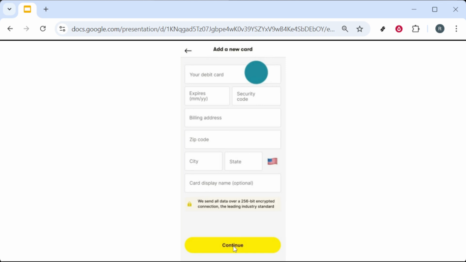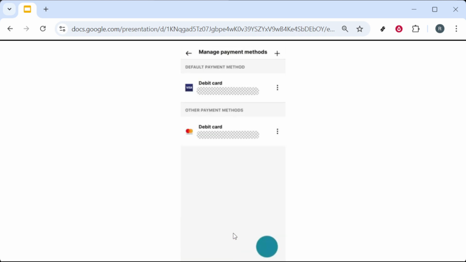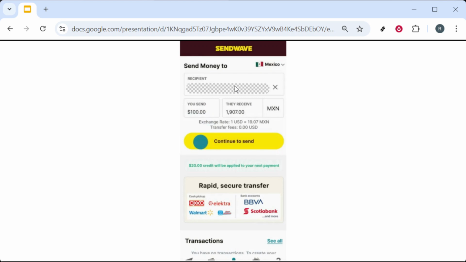When asked, enter your billing address, including zip code, city, and state. These must match what your bank has on file or the payment may be declined. Tap Continue to proceed. Now choose the payment method you want to use for this transfer, typically the card you just added. Continue to send again to reach the final review.